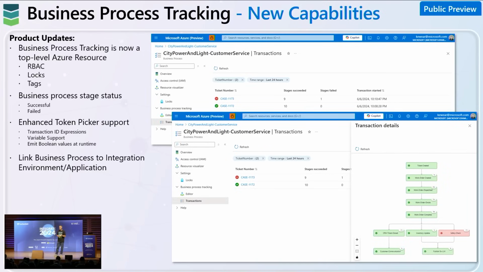We've also made some other incremental updates to the token picker. This was another big piece of feedback. Previously, we called it the business ID. We've now renamed it to be called the transaction ID, and we do support expressions, those Logic App workflow expressions, as part of the transaction ID. Also, variable support. Previously, we didn't support emitting data from a variable, and we do support that now. And then this is a minor thing, but just emitting Boolean values without you having to cast them to a string. That's something that's there as well.